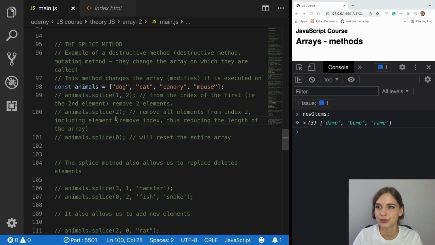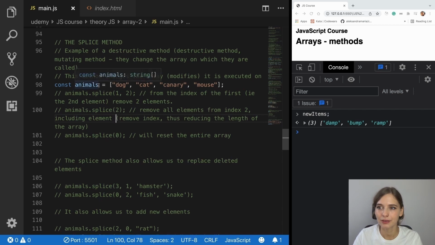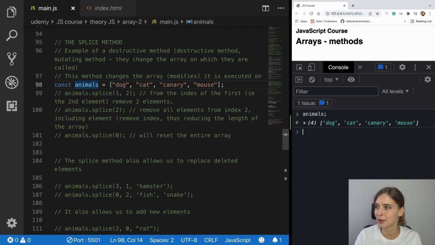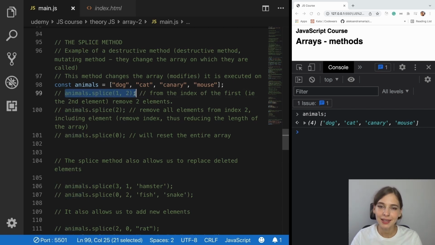And so for the splice, I've created a new array of animals. Let's just check if our animals are in order. Got dog, cat, canary, and a mouse, so that's exactly what we wanted. And it looks really similar. At the beginning, it might be a little bit confusing, because if you get slice right and you memorize what the first parameter is for and what the second parameter is for, since the methods are named so similarly, it's easy to confuse those two methods.